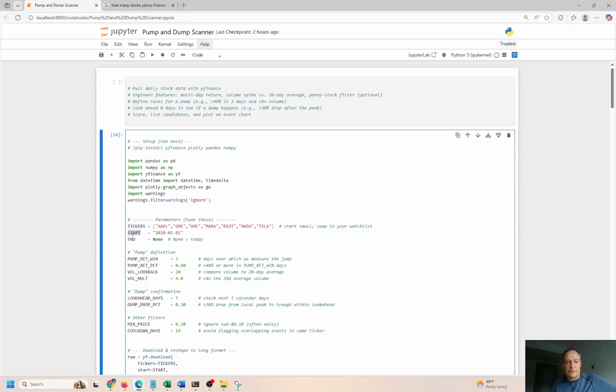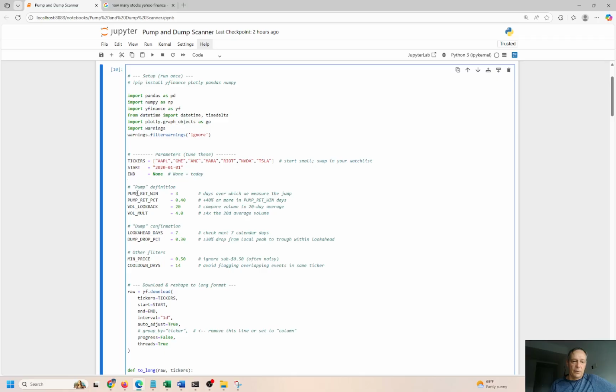These are the tickers. The start date is 2020-01-01, so the beginning of 2020, right? So we have a couple different criteria that we're defining here. Pump window is the days over which we measure a pump. So this is going to be 3 days, okay? And these are all variable, so you can define this to be whatever you want. This can be 5 days. This can be 3 days. This can be 4 days. This can be 10 days, right? These are all variables. You define what these are.